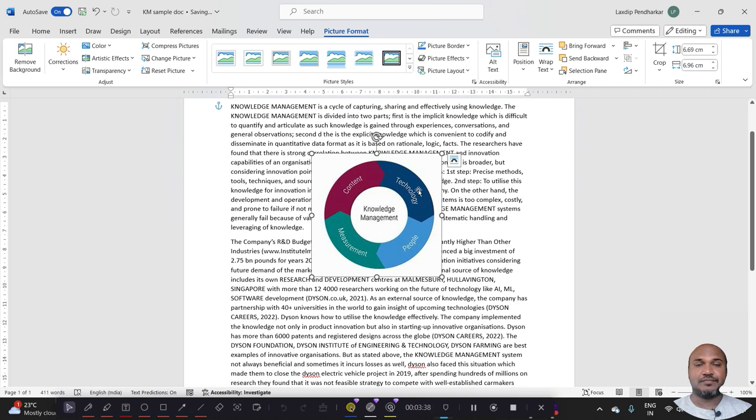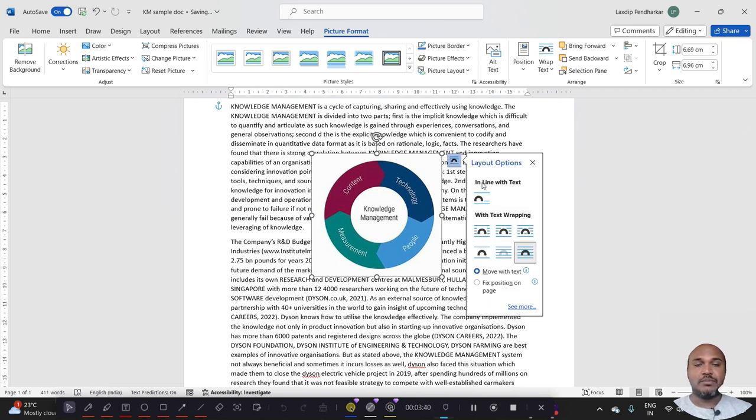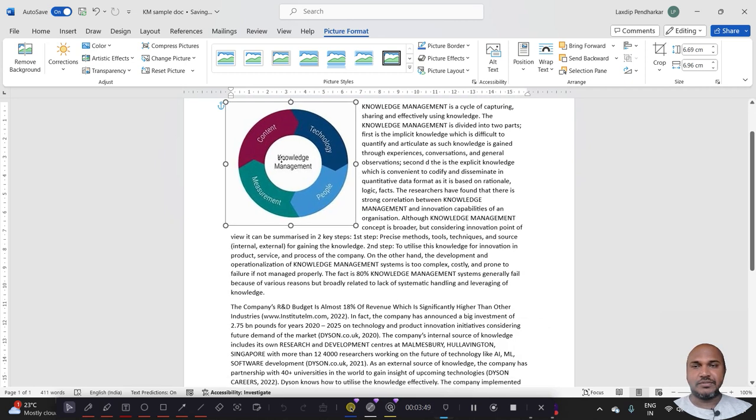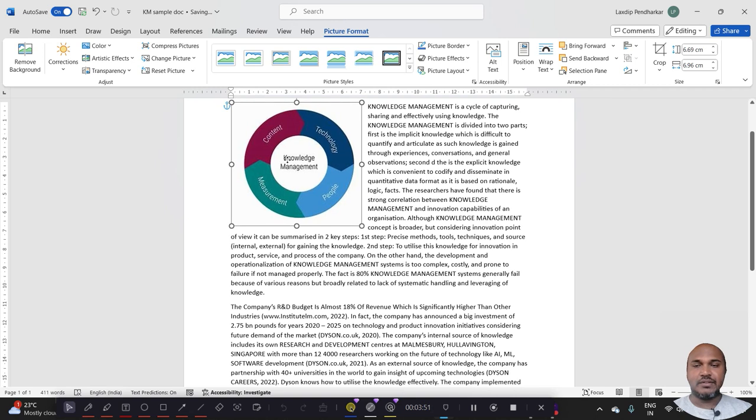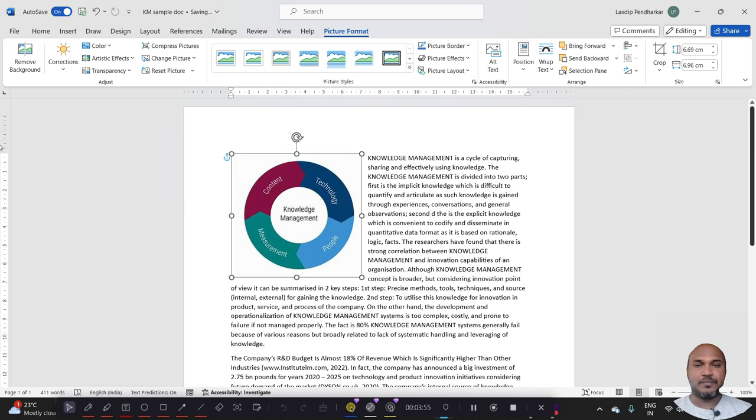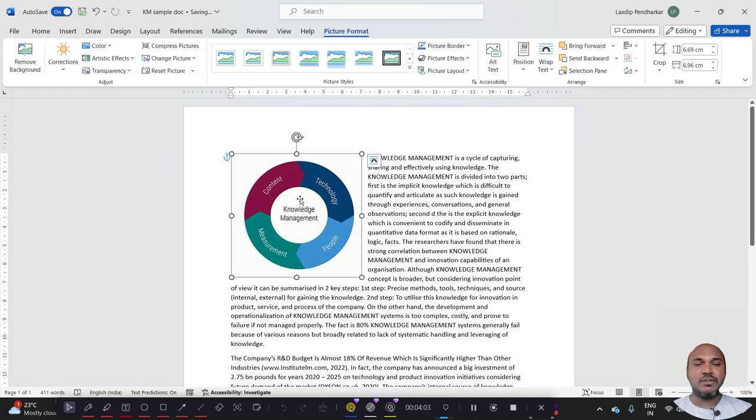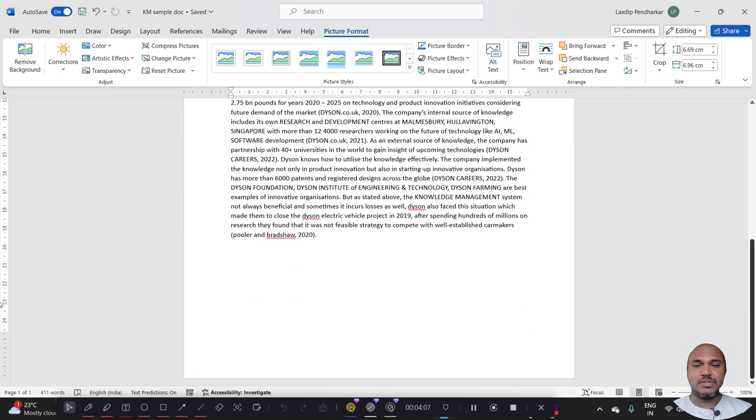Got it? So generally I use this square feature. Okay, so this is my personal recommendation. You can use anything that is feasible for you. Okay, so now that's it. So this is how we inserted a picture from this device. Now let us use other features as well.